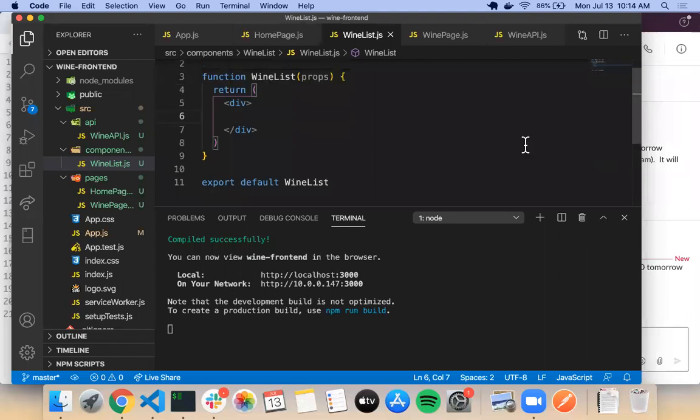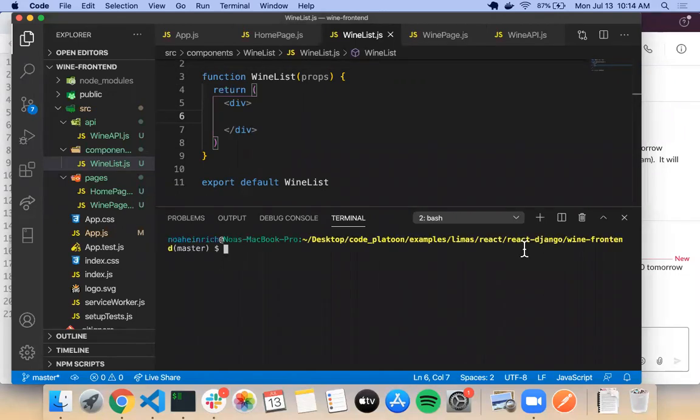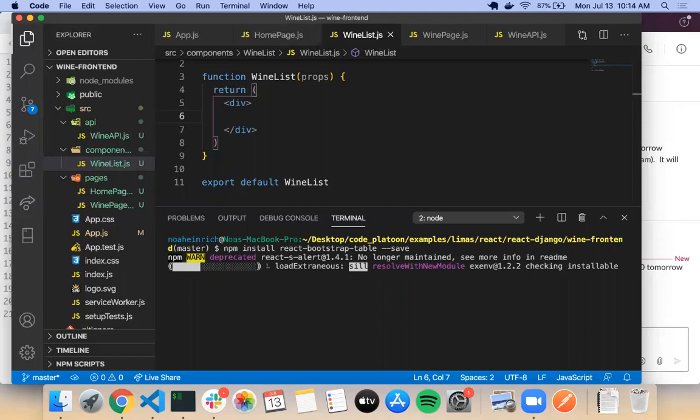You know what? There's another library we can also use here. So I'm going to npm install something new. I'm going to npm install React Bootstrap table, which is its own separate library from React Bootstrap. And it just gives us some nice formatting on its own, so we don't really need to worry about it ourselves.